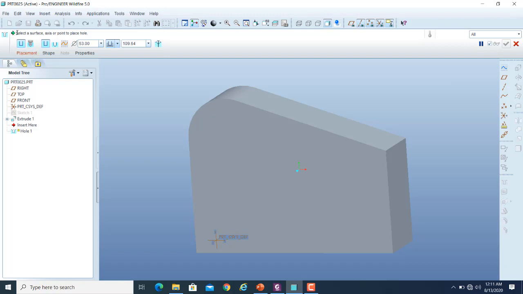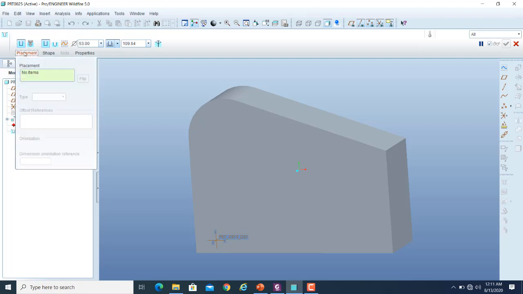And here you also get a message: Select a surface, axis or point to place the hole. So first you have to give the placement, that is, where you want to place the hole feature, okay? If you click on this particular tab, it is asking for the placement. In placement you have not yet made any selection.